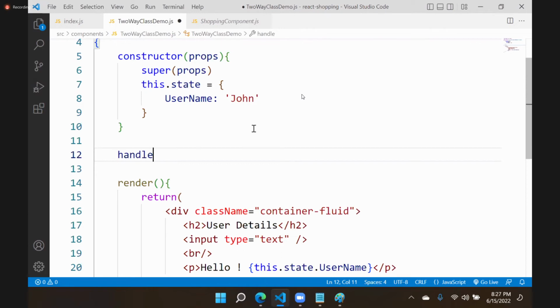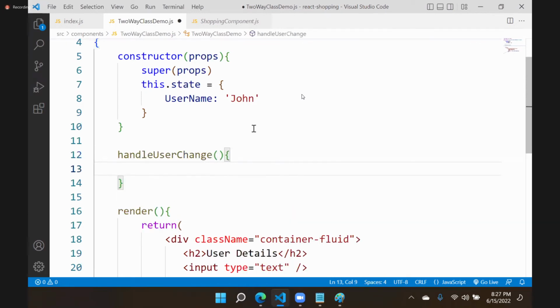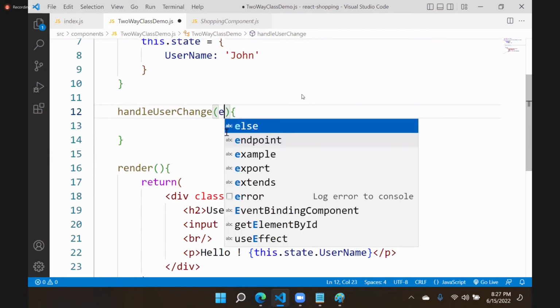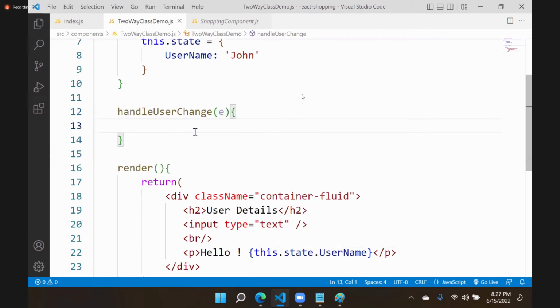What is it? handleUserChange. Am I right? This is a simple method, no function, nothing. And there are no access modifiers also, public, private, nothing is there because it is a JavaScript class. A JavaScript class will not allow anything, just a simple method. What does this have to do? It is expecting a target, okay? e is the event argument.